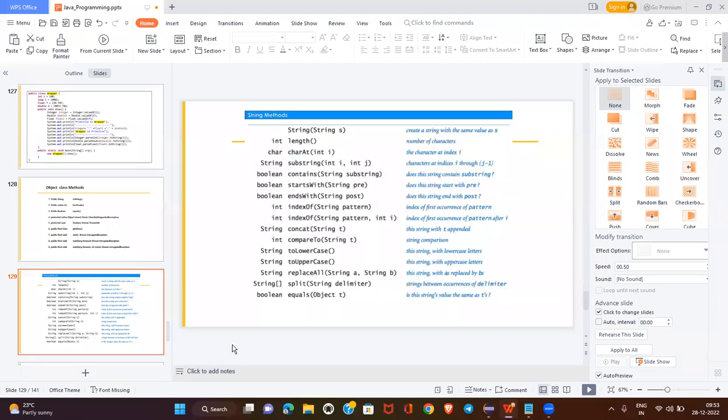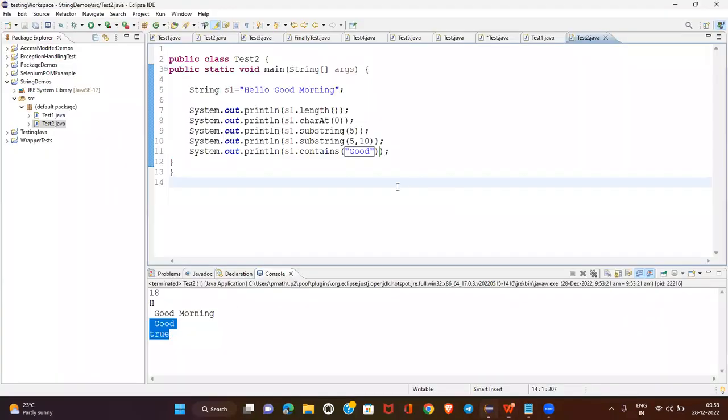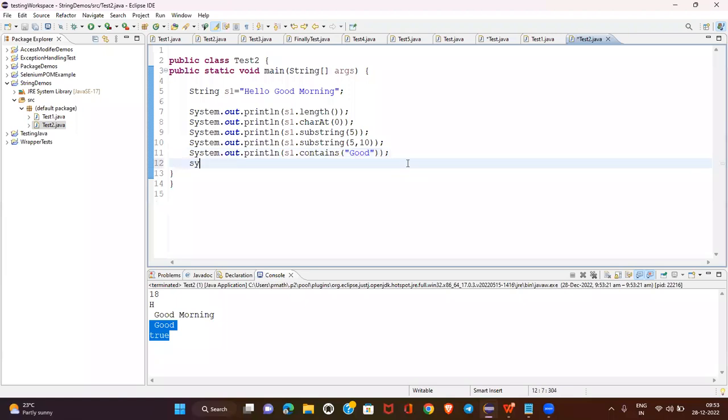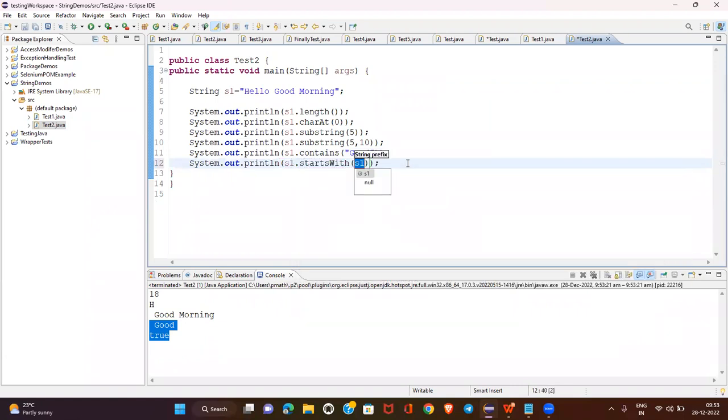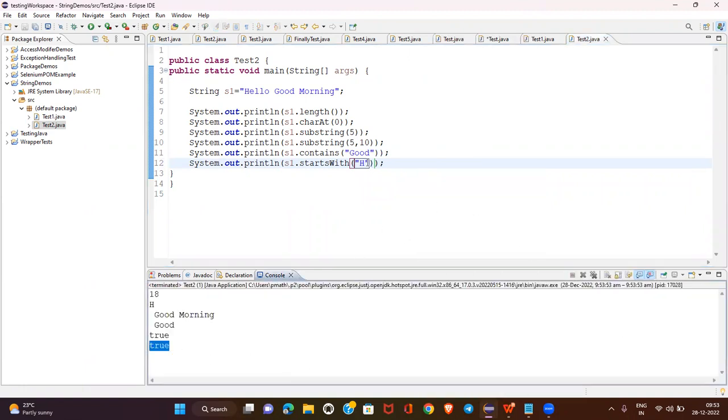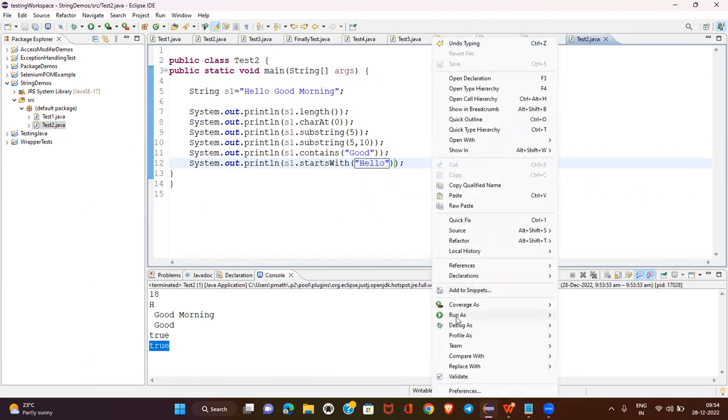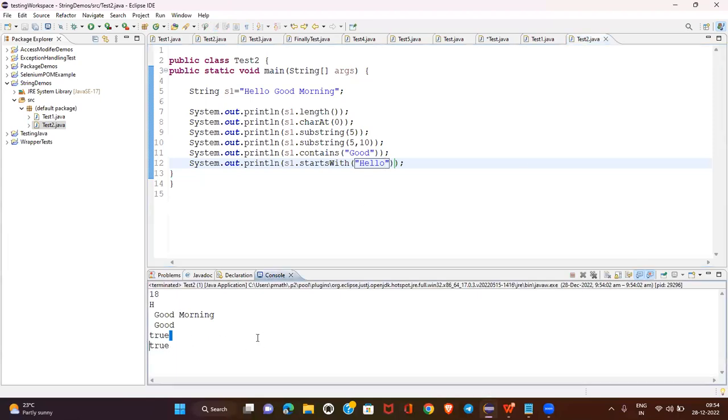startsWith you can check, endsWith you can check. Let's say s1 dot startsWith, prefix I am giving. Let me go for H. This is also returned in the form of true or false. It will be true for the complete word also. Otherwise, it will be false.